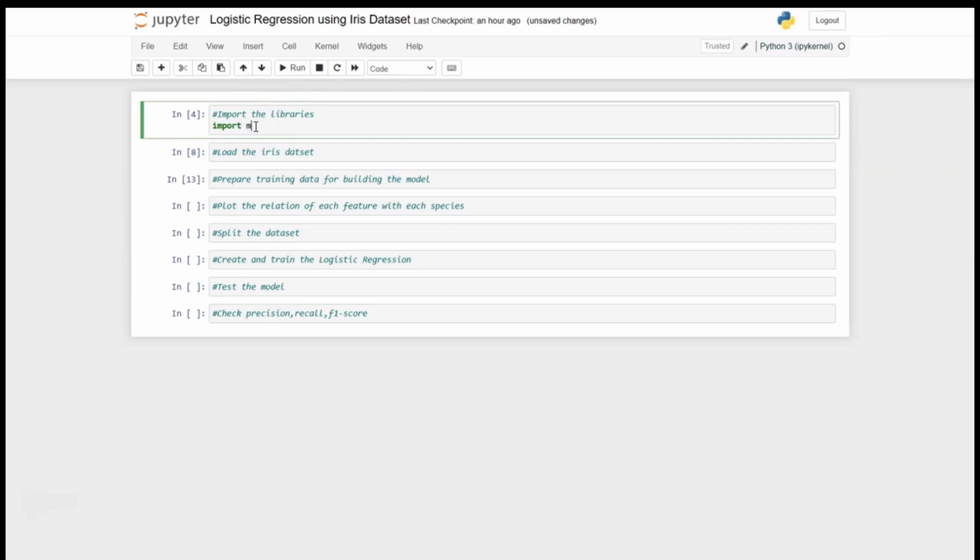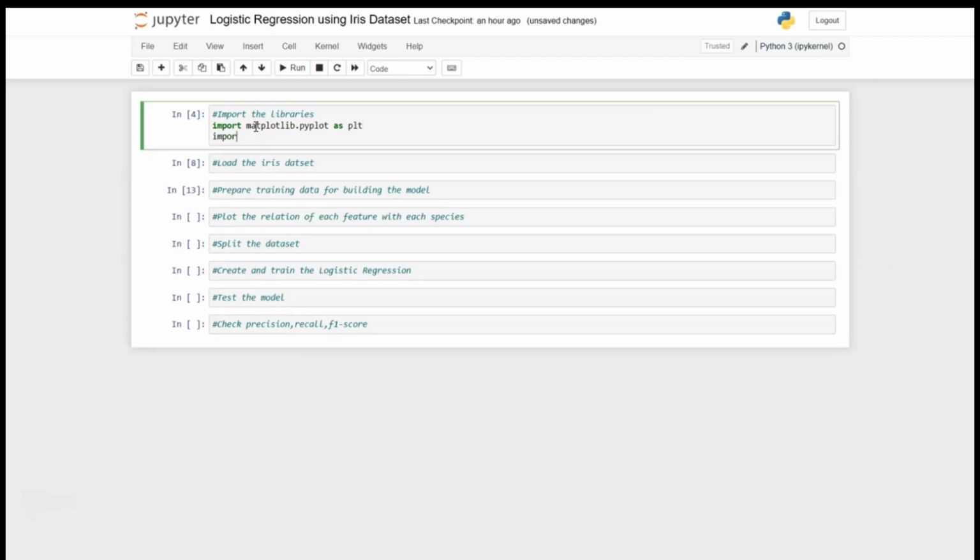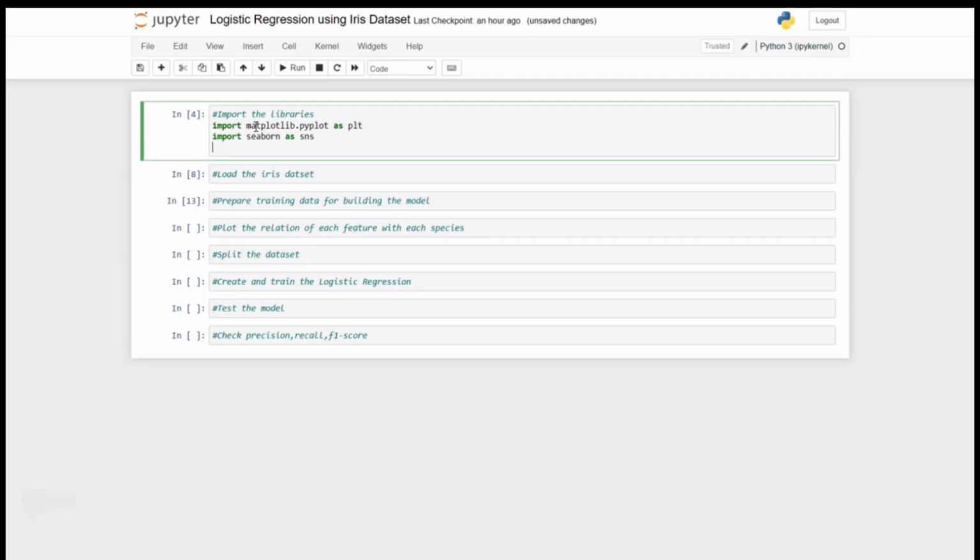So let's start with importing the libraries. We will import matplotlib as plt. Then we'll import seaborn as sns. And then we have to import the logistic regression model, so we'll do from sklearn.linear_model, and here we'll import LogisticRegression.